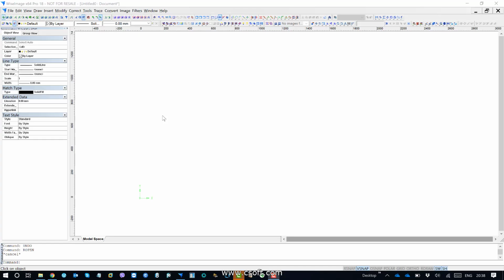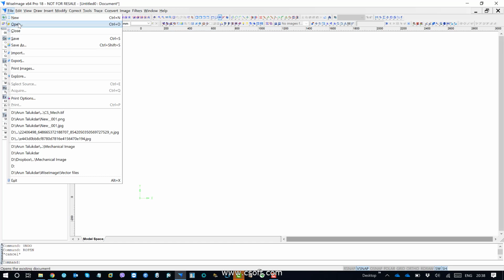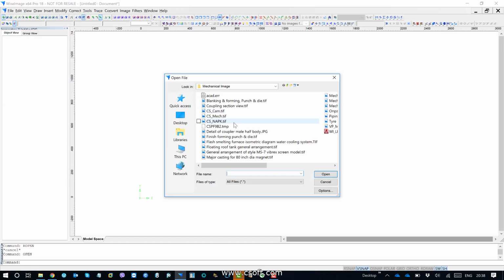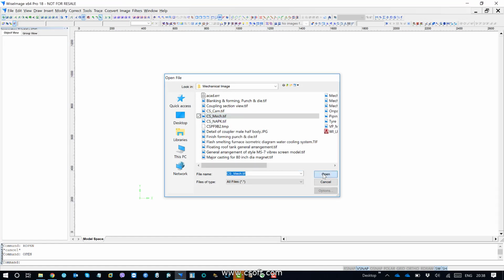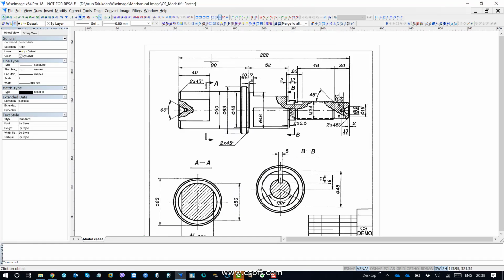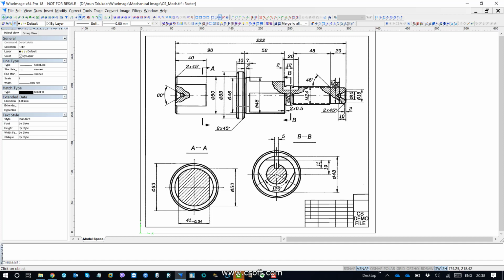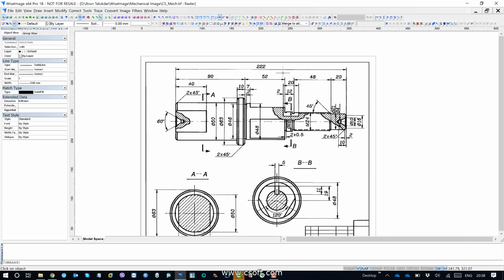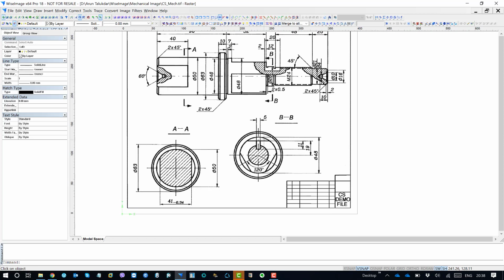In this video of WiseImage, we will explore how to scale an image once we open it in WiseImage. I'm going to File and try to open an image. So I'll take this sample. This is an image I just opened in WiseImage, and I'm not sure about the scale. I can see the dimensions in this image, but I'm not sure about the scale.